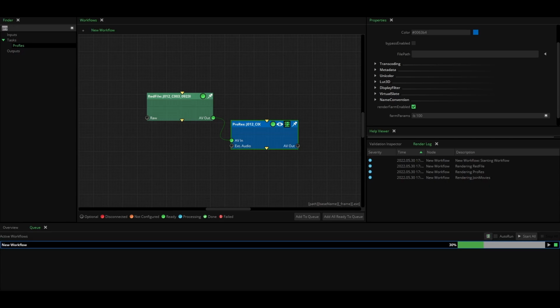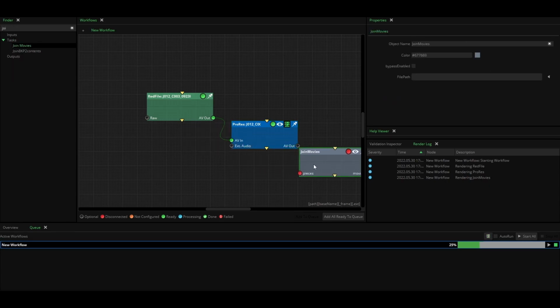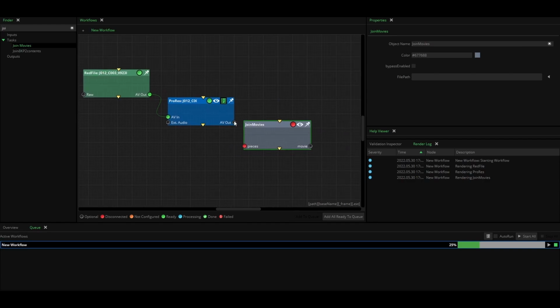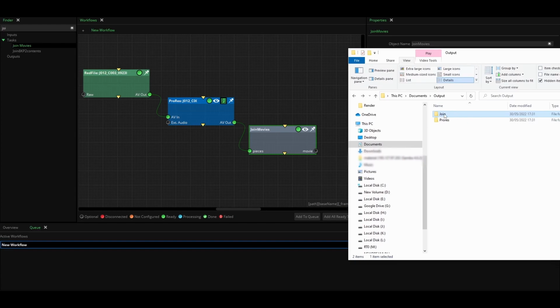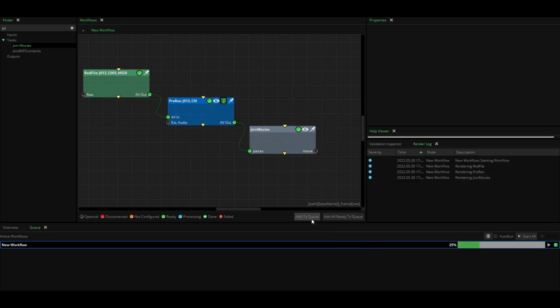After that, we are going to connect a Join Movies node to the ProRes. With this node, we are going to join the segments of 100 frames that we have previously generated in a single file. Finally, we have to set the destination folders for each node, and add the workflow to the queue to process it.